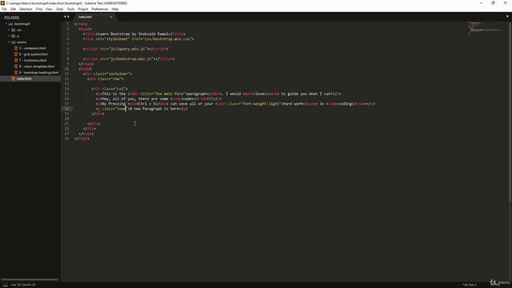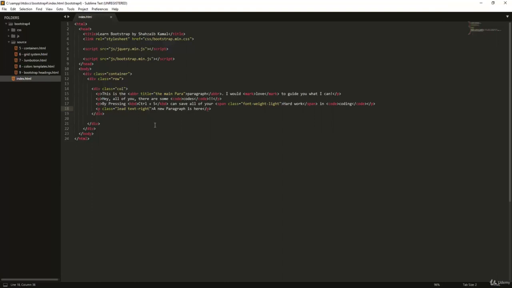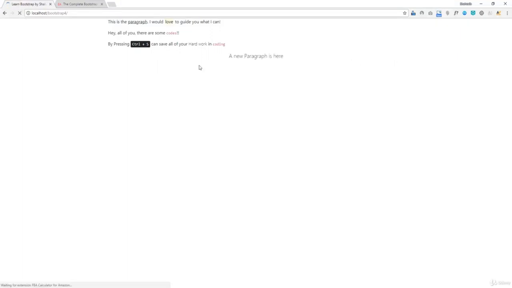And now some alignment stuff here. If I go there and in the same one I put something like text right, I want the text of this whole paragraph on the right. So go back to the browser and refresh that, and now you can see that it's on the right side. If you want it in the center, you just need to put text center. Go back and refresh that.